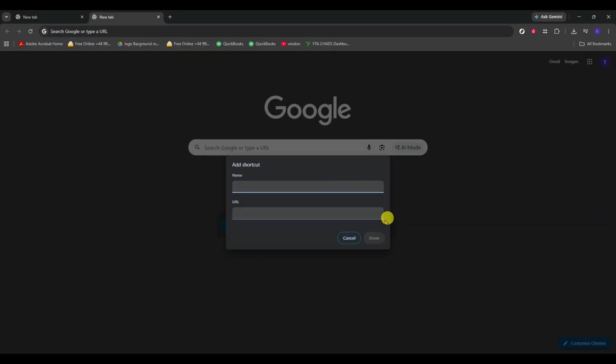This will open a small setup window where you can create a custom shortcut. This feature is useful because it lets you place websites you use frequently directly on the New Tab page, saving time whenever you open Chrome.